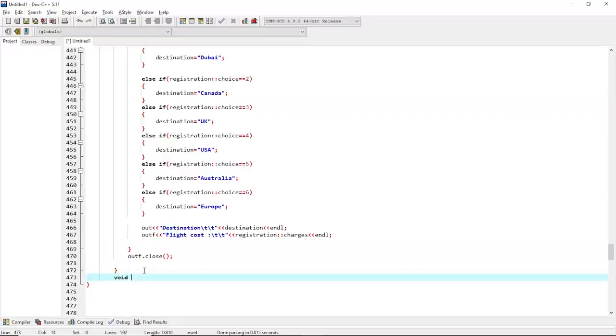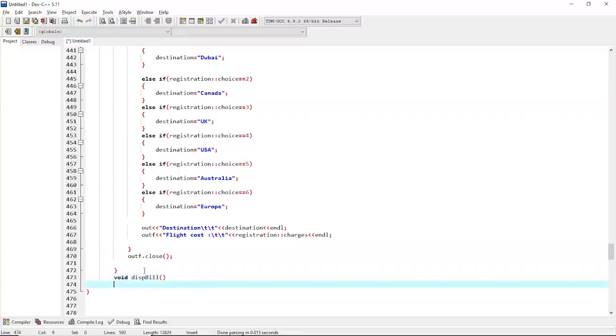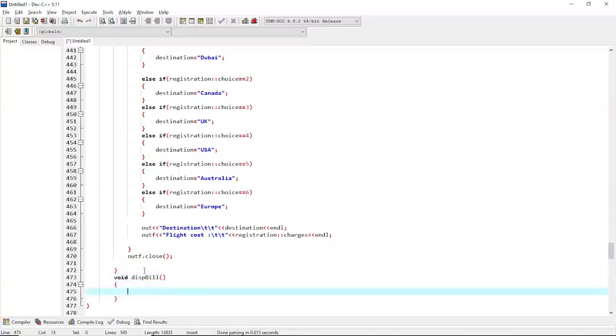Within this class only we'll create void dispBill, that is display bill. Inside this function we will create an ifStream class and its variable, let's say, ifs. We all know ifStream class is used to read from the file, so we are actually reading here. So we'll write records.txt file.